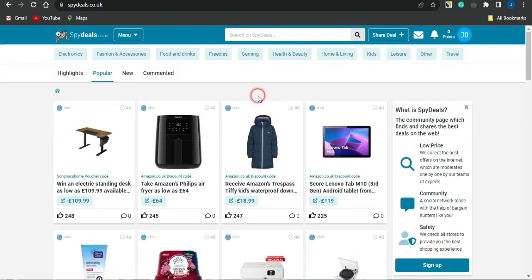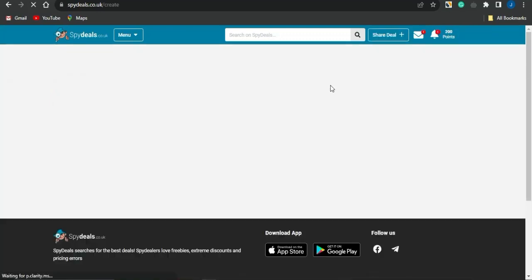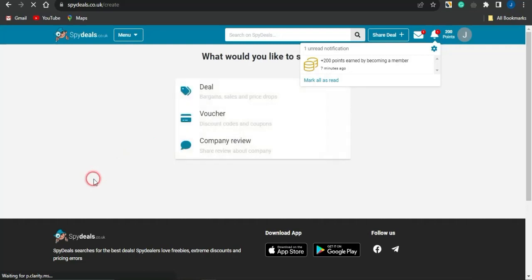But if you want to just simply go on to promoting your offer, you want to just sign up to this platform. You'll be able to see a sign up icon in this particular section. You want to click on sign up. Once you sign up, you want to click on share deal.